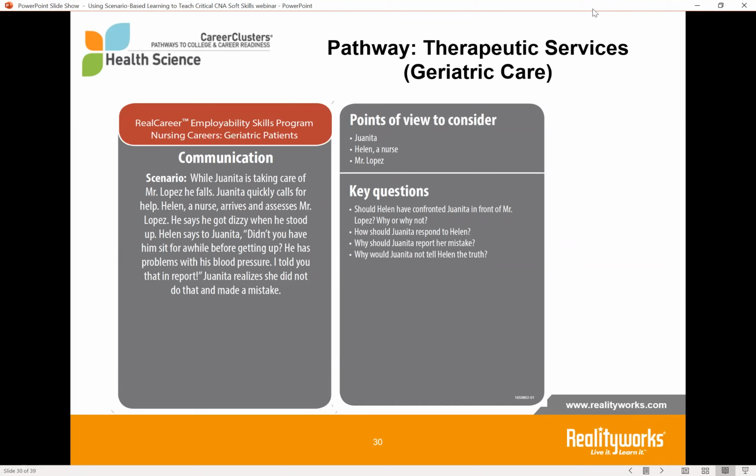In each deck, there are 19 different cards. Each one has a different soft skill that is focused. So you can see there's the scenario that's on one side of the card, and then on the other side, you've got points of view to consider, and then some of those key questions.